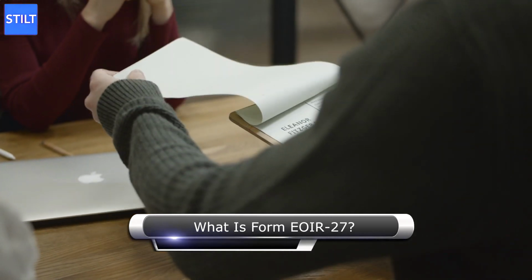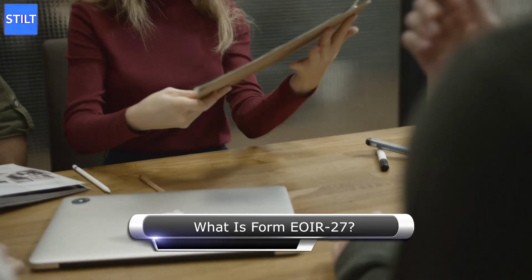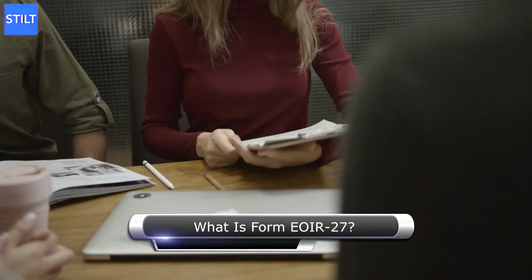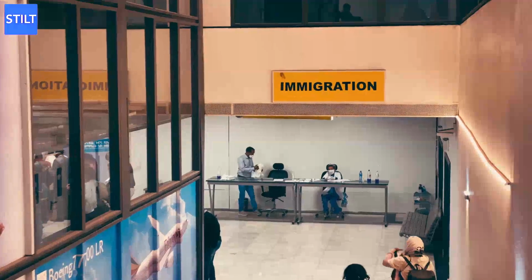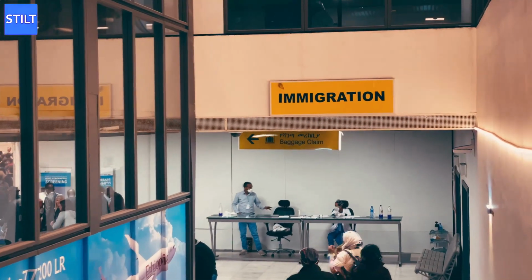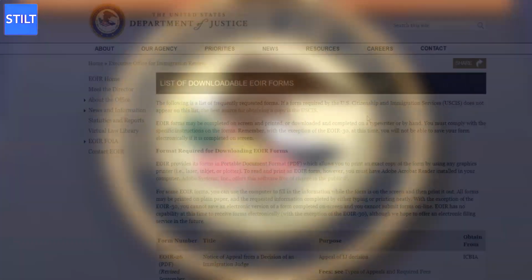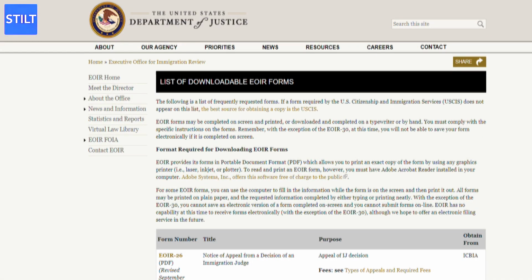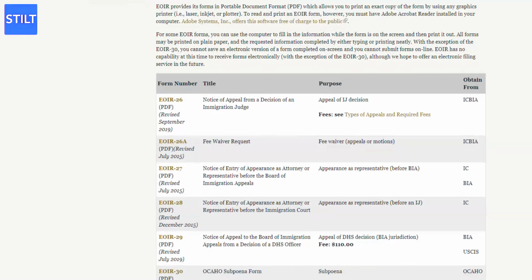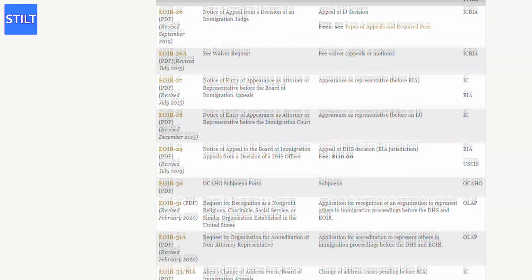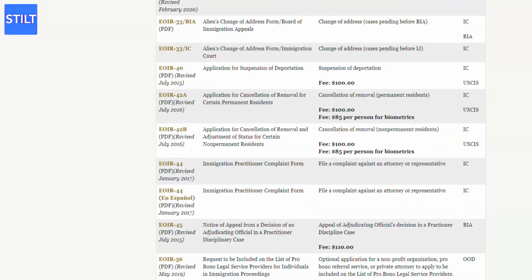What is Form EOIR 27? If you are involved in immigration proceedings related to removal or deportation and want to enjoy immigration benefits, there are forms available. These are abbreviated as EOIR, which stands for Executive Office for Immigration Review. This is an agency working under the Department of Justice. There are different types of EOIR forms, each intended for a specific purpose, ranging from adjustment of status to asylum seeking to waivers.